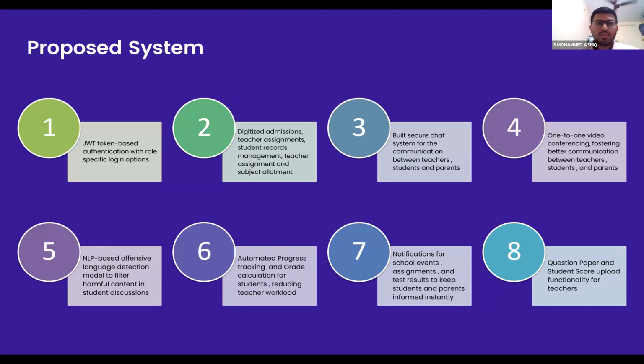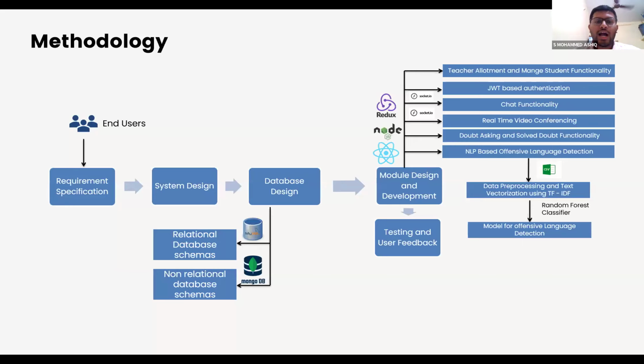Coming to the methodology we propose, our development process begins with requirement gathering, where we gather input from the end users, teachers, students, and parents, to understand their challenges in the education system. Based on these insights, we move to the system design, where we structure the software. Next, we have a database design incorporating both relational and non-relational databases, which are MySQL and MongoDB respectively. The model design is our core.